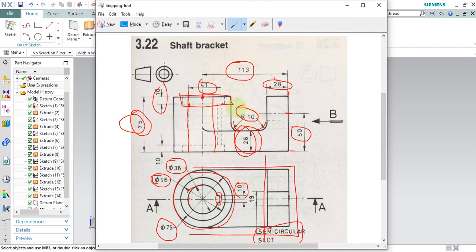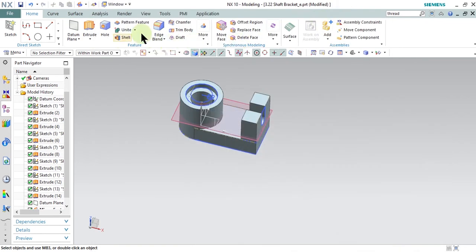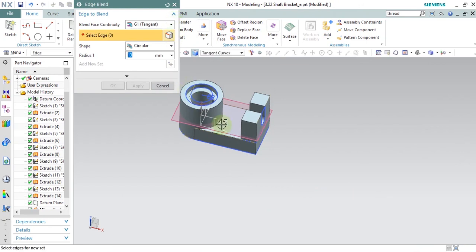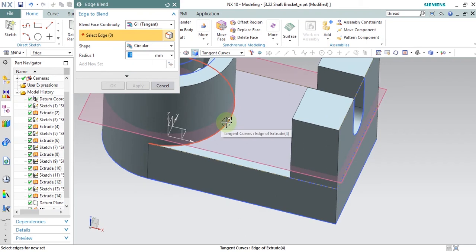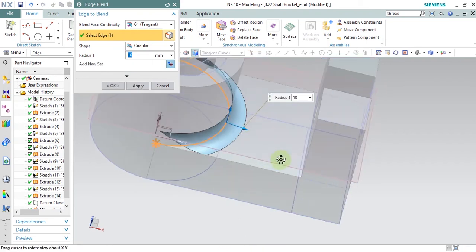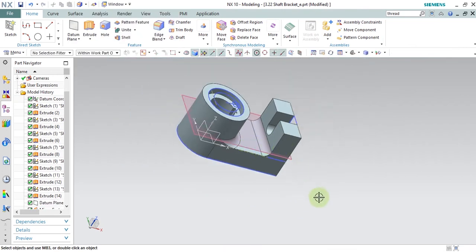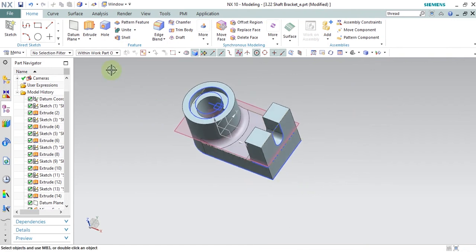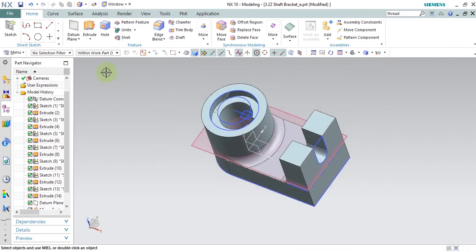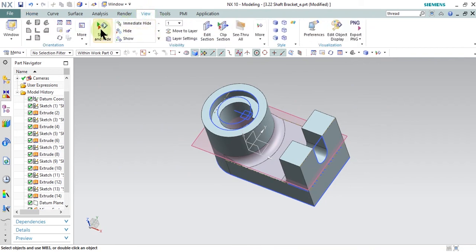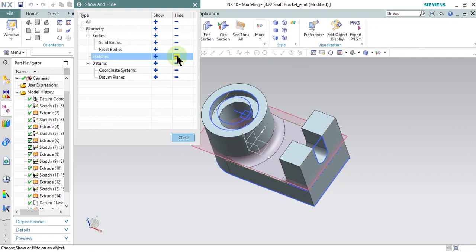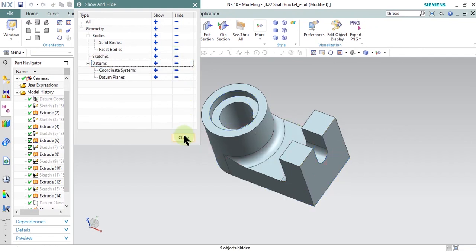Okay, after that don't forget to make the radius. The value of radius is 10, so I will make or choose the edge plane, click 10, double click, and then click here, also here. Okay friend, it show the preview. Click OK, and then your model is already made it. So I will select this view, select show and hide. I will hide this and close.